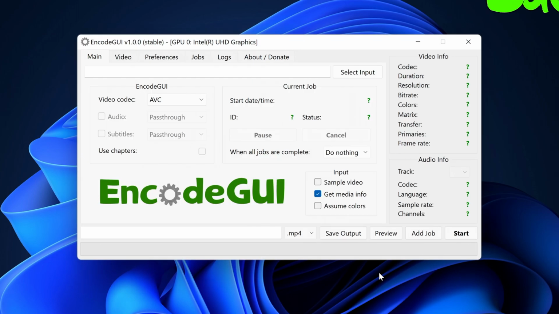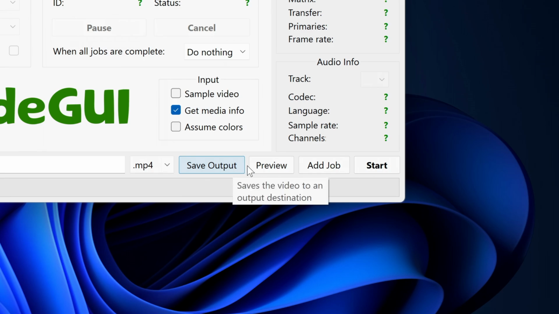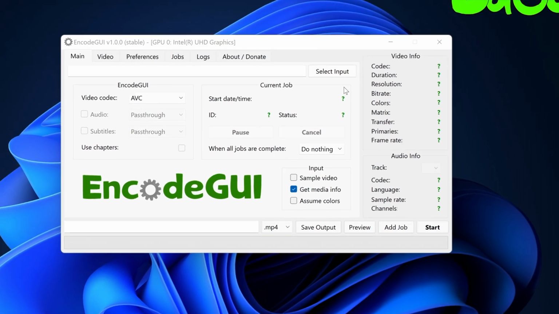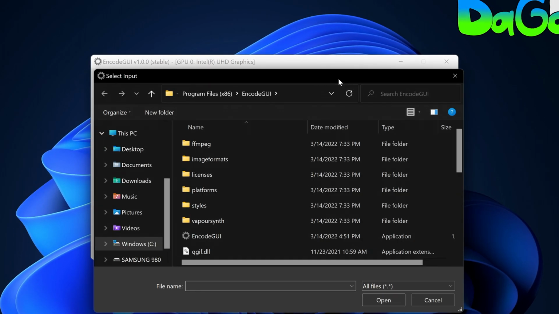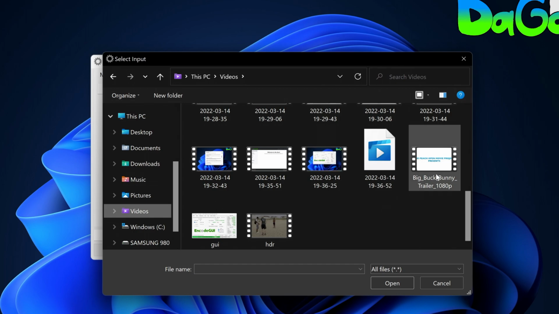The documentation for each function and control in EncodeGUI is available on EncodeGUI.com as well. However, as of making this video, these docs are still under construction and are expected to be posted in a few days. In the meantime, there are tooltips for nearly all controls in EncodeGUI that you can use to help guide you. The first thing you will want to do is select the source video by clicking the Select Input button. Unlike FrameGUI, EncodeGUI will accept any video as an input that can be decoded by FFmpeg.